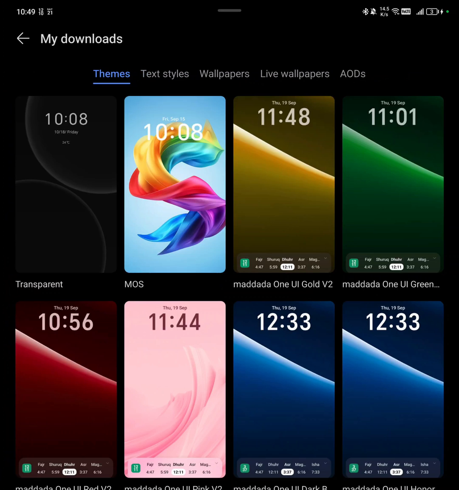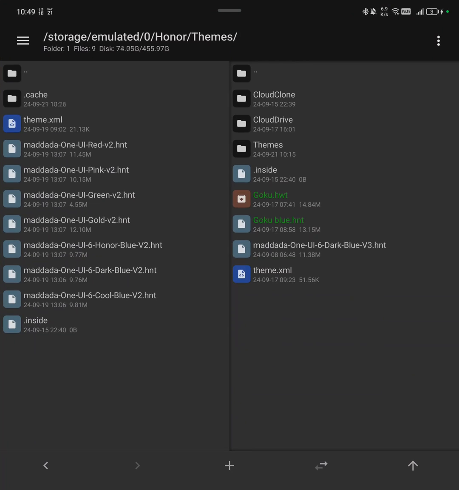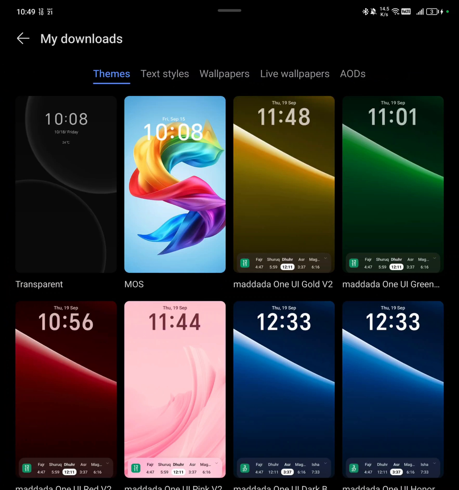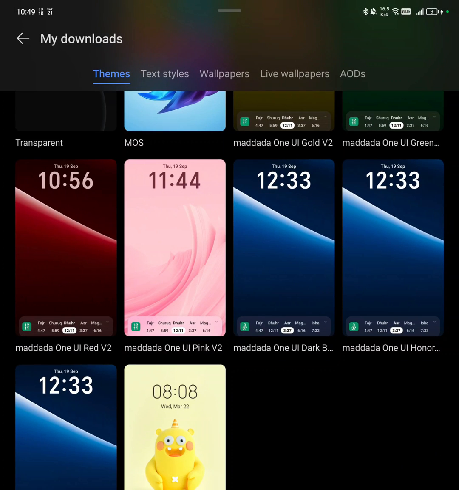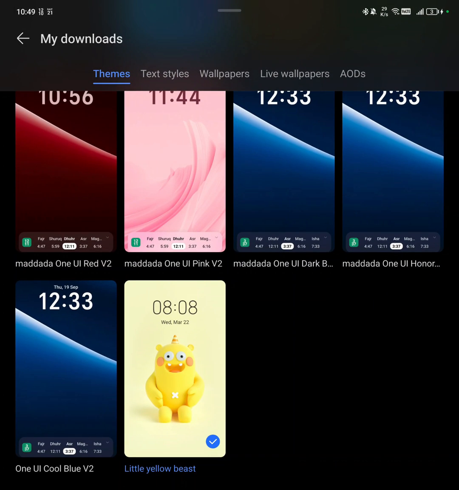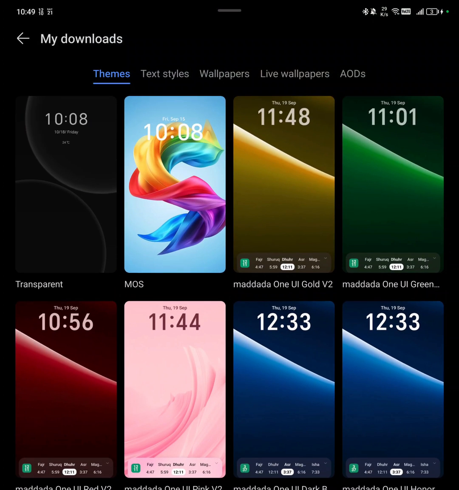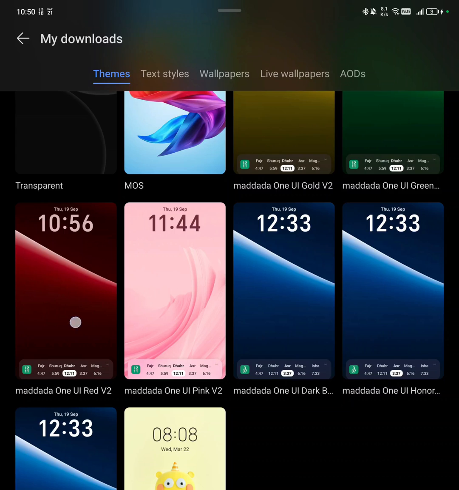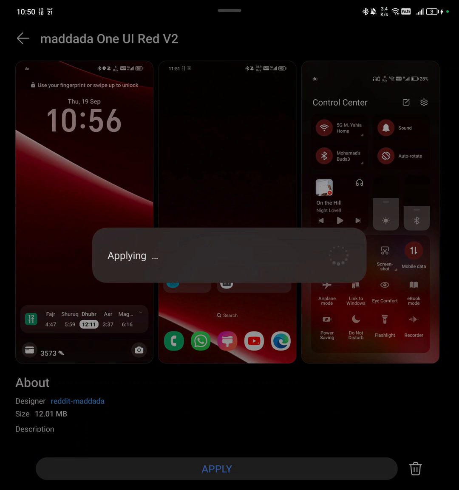Now, to show you the themes I created and explain a bit about them. To get these themes, you just need to download the .hnt files from the link in the description and then move them to the /honor/themes folder on your Magic OS device, then open the Themes app and go to the Me tab. You should find the downloaded themes there, but kill and then start the Themes app if you don't see them. As you can see, we have a bunch of colors here: gold, green, red, pink, and three shades of blue. Red is my favorite, so I'll go ahead and apply this one.